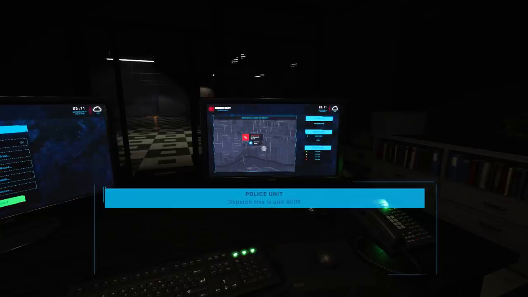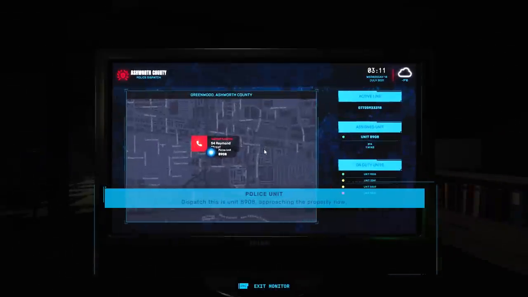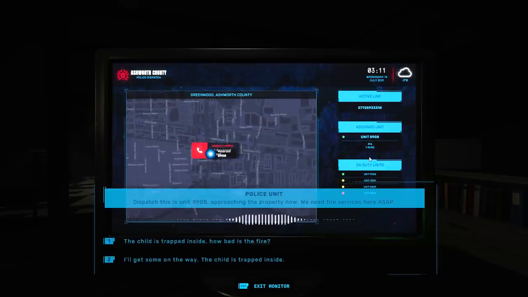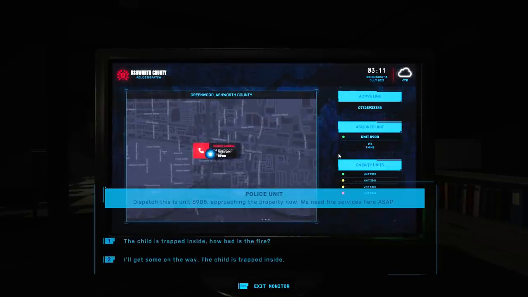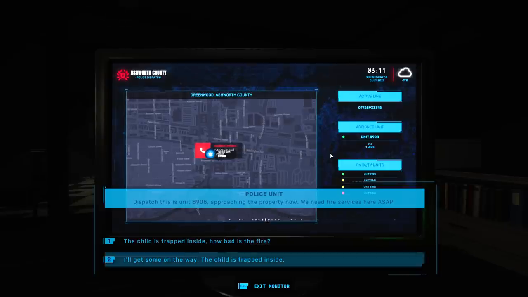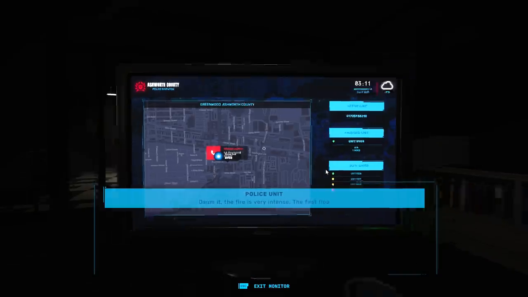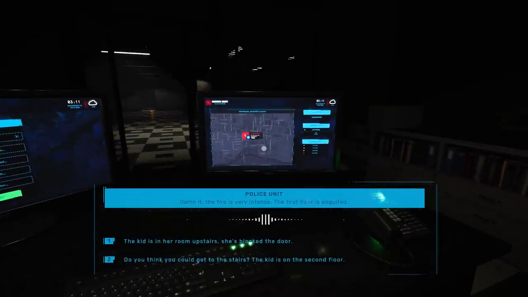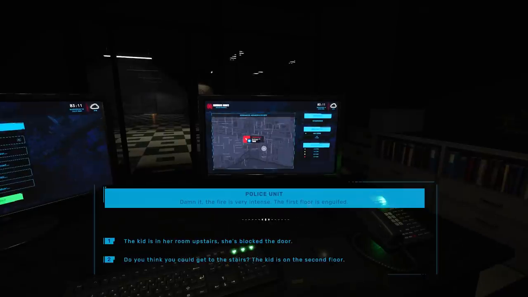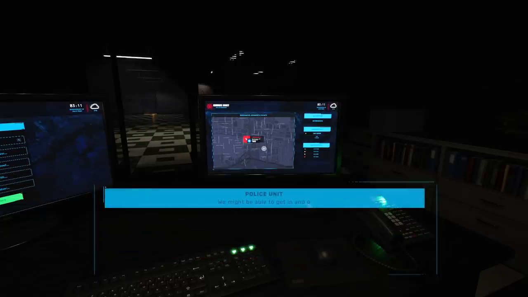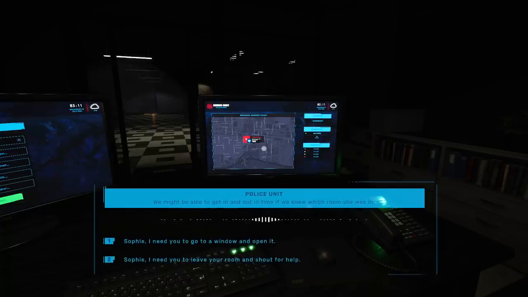Okay. Dispatch, this is Unit 8908 approaching the property now. Right. We need fire services here ASAP. Yeah, I agree. I'll get some on the way. The child is trapped inside. Damn it. The fire is very intense. The first floor is engulfed. Okay, that's not good. The kid is in her room upstairs. She's blocked the door. We might be able to get in and out in time if we knew which room she was in. Right, well, I guess they don't have a plan of the house or anything.